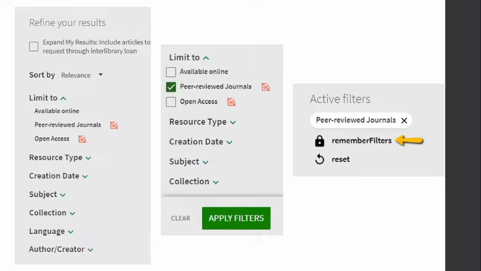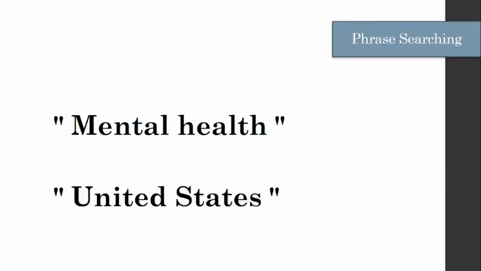Once you have applied your filters, you can click the little lock to lock them in place. Something that's really important to understand is that the database assumes the words aren't connected to each other unless you tell it otherwise. So in this case, mental health or United States will only be found together if you put quotation marks around them. So if I do quotation mark, mental health, close quotation mark, the database will find those 2 words together and in that order.